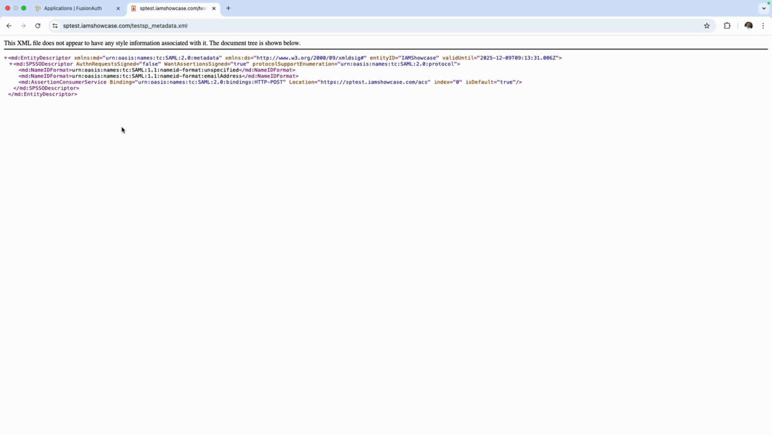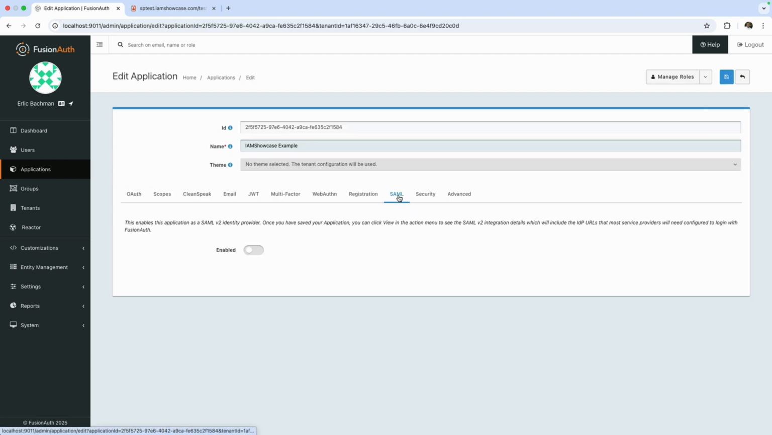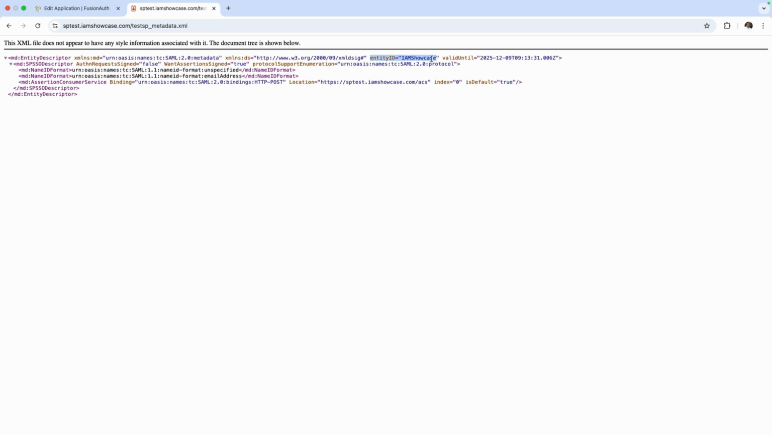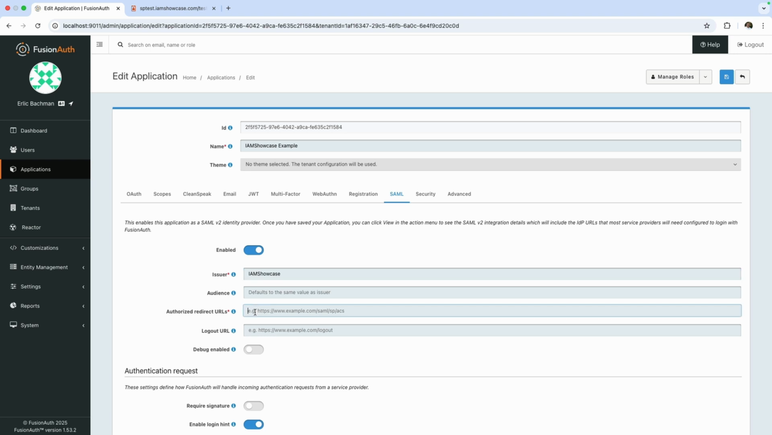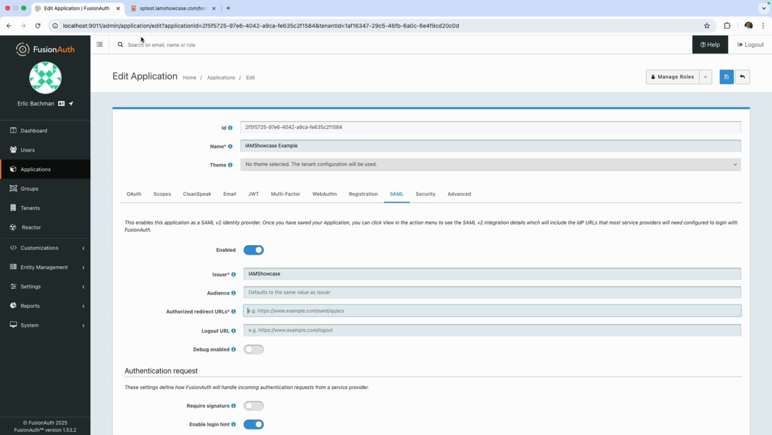So if I come back over to FusionAuth, I'm going to edit my showcase example. I'm going to click on the SAML tab. I'm going to enable it. Now for the issuer, this is going to be the entity ID. In this case, IAM Showcase. The authorized redirect URL, in this case, you're going to find it in the assertion consumer service tag under location. So we're going to have to paste this in there and add it. And now I can save my application.